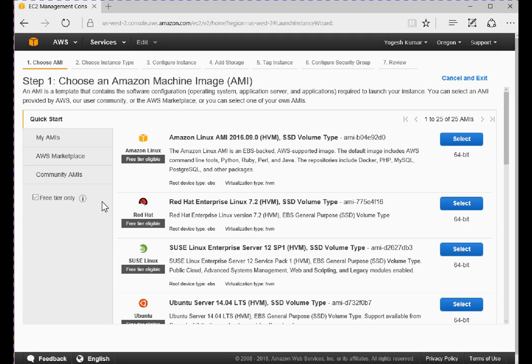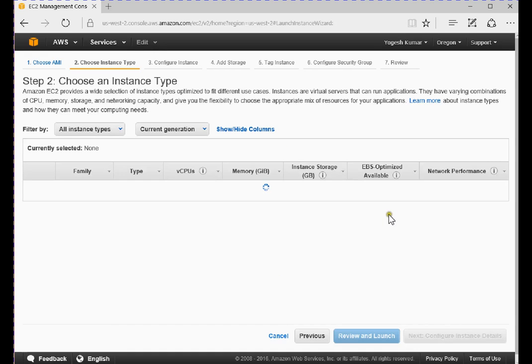as per your SOE. So here I'm going to choose Red Hat 7.2, or you can choose any one because all are free tier. These are Linux. I'm going with Red Hat. I'm selecting this one.